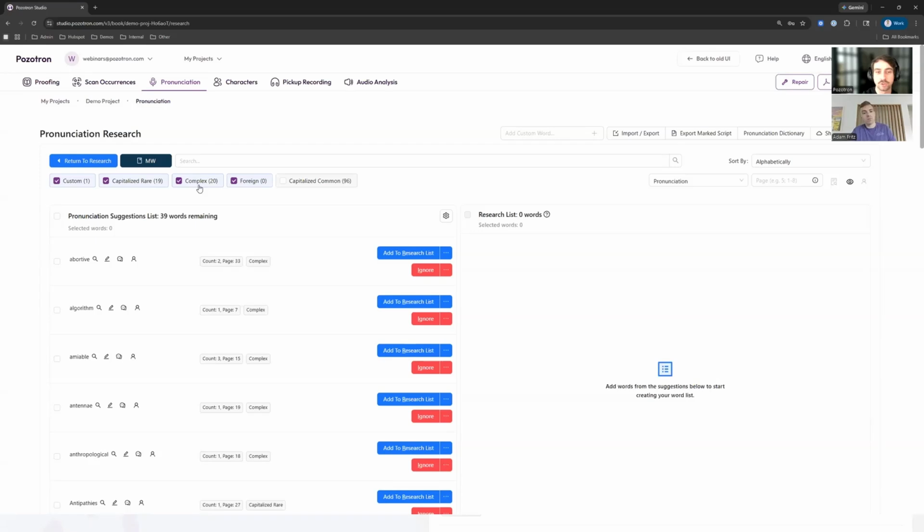It'll also catch just regular complex words. These are standard English words that Pozotron has deemed complicated in some way, and there are a couple of ways we determine that. First, we had narrators go through a list of 150,000 words and rate them simple or complex. So any of those complex ones will be pulled onto this list.